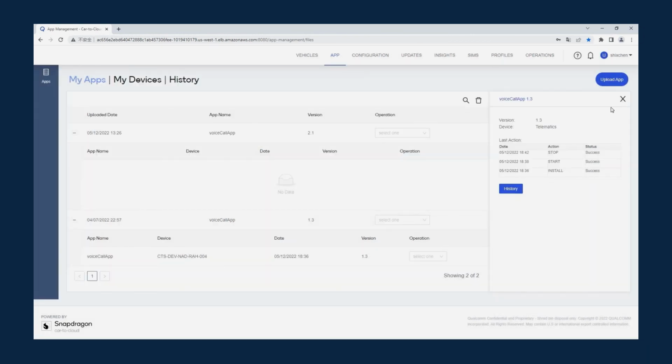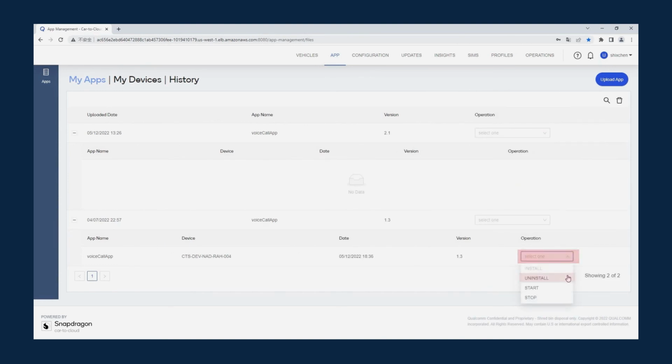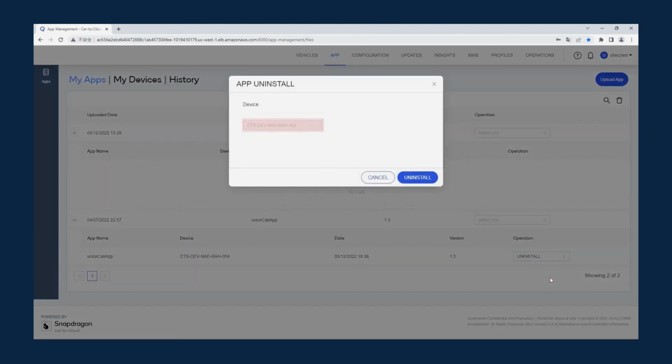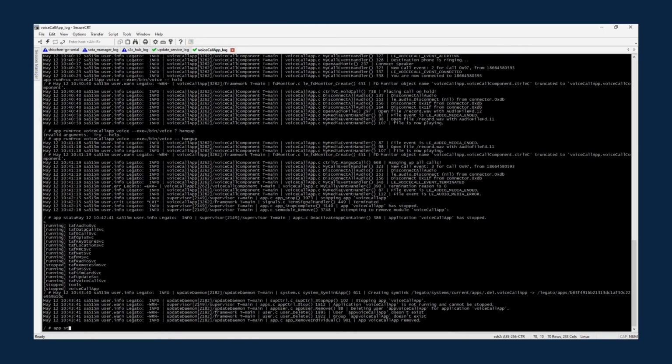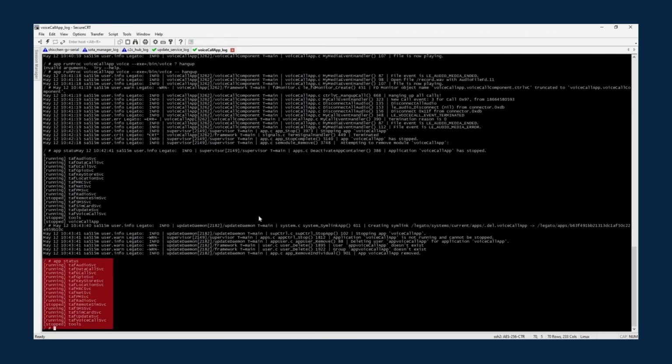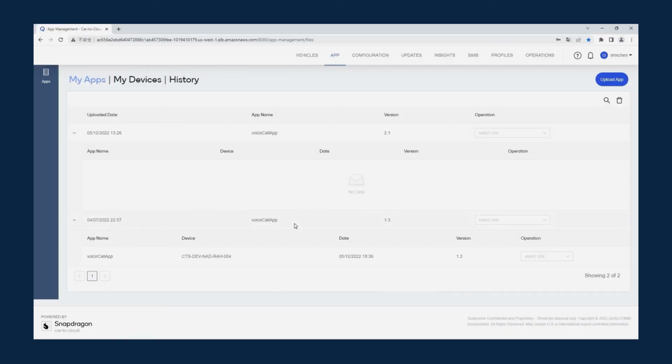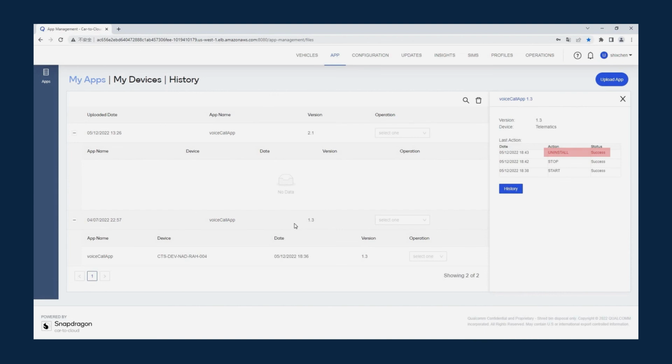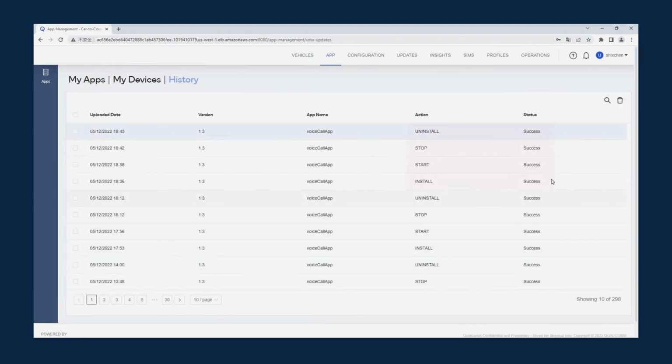In the web portal, select Uninstall from the Operation dropdown, confirm the device ID, and click Uninstall. We can check the app status again. The log shows that the voice call app is not listed in the app list of the NAD device. The web portal shows that the uninstall action was successful. Click History to show that all 4 operations have been performed successfully.